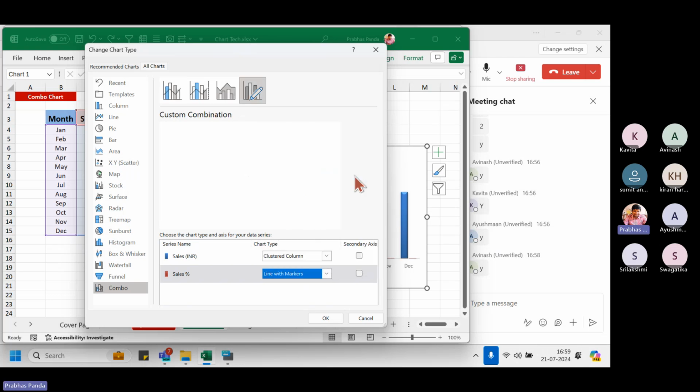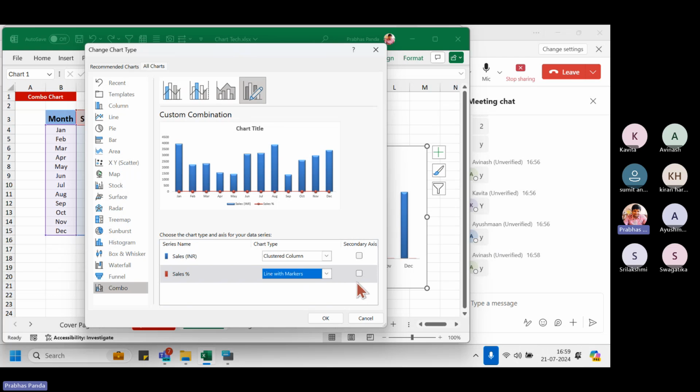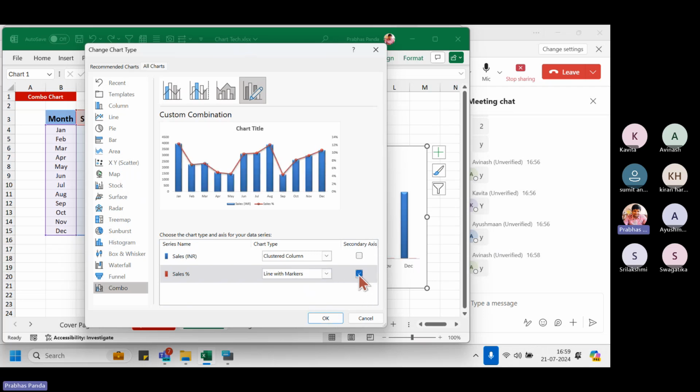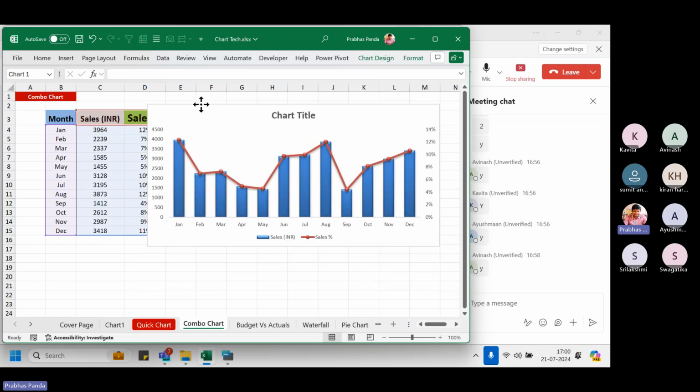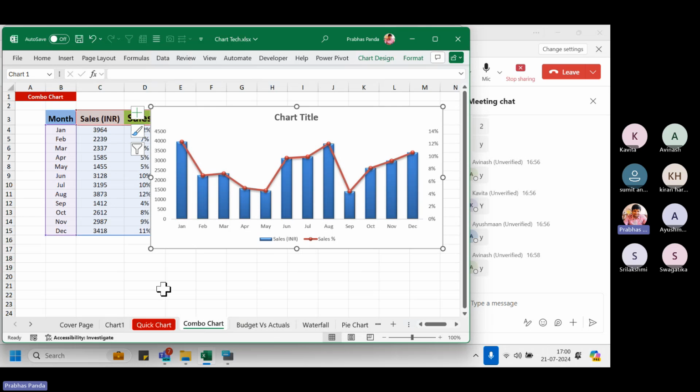So when you go for line with markers and click, then there is an option called secondary axis. And in this secondary axis, the checkbox is not activated. So you can activate the same. And once you activate the same, click OK. With immediate effect, you will be finding a beautiful line option will be turning up over here, and that makes your precisely combo chart.